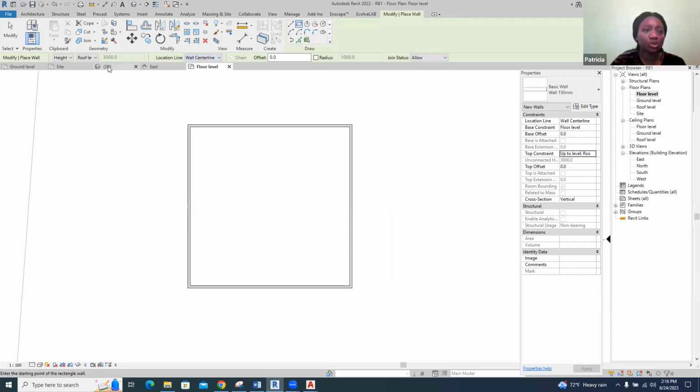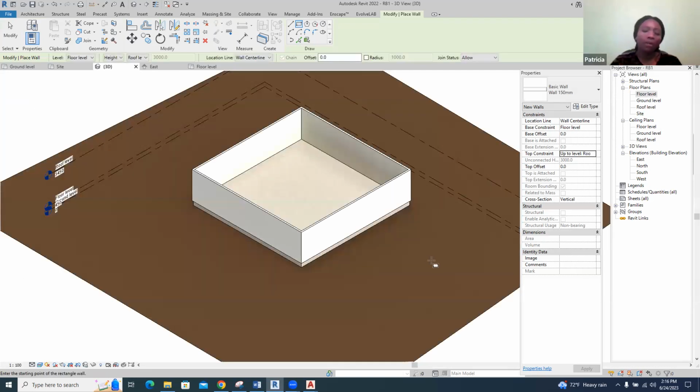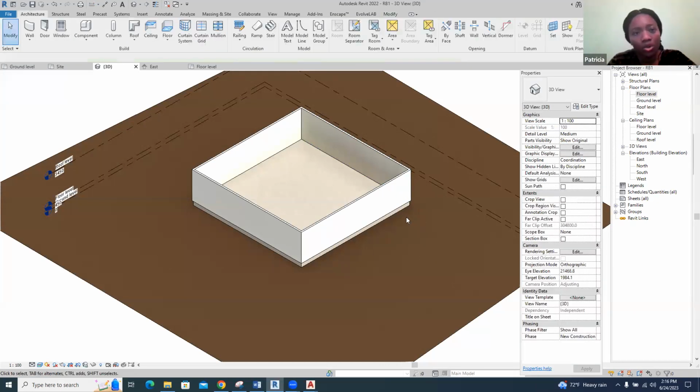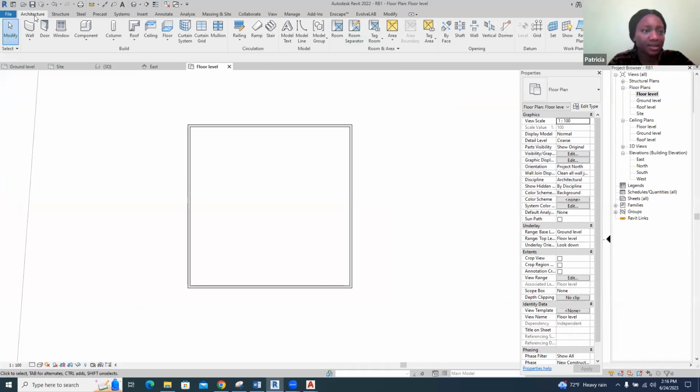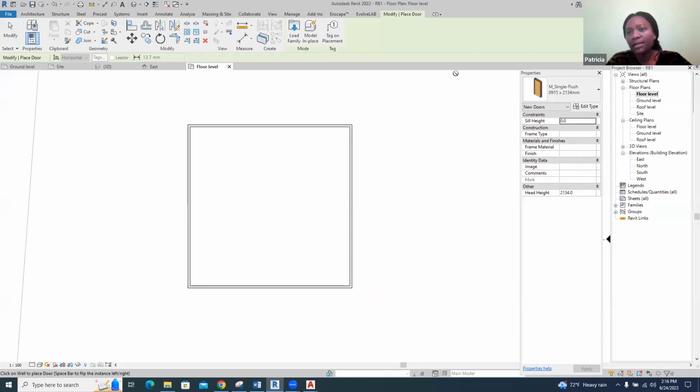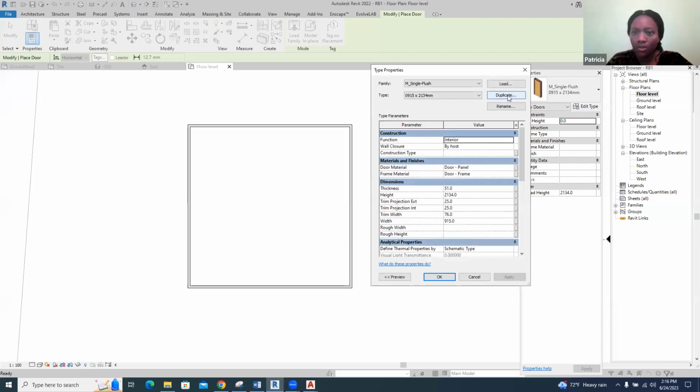So now we go to our 3D and look at it. We have the site, we have the slab, and then we have the walls over here. So the next thing we want to do is to put the windows and the doors. So we'll go back to that floor level. In architecture, we have doors, we have windows. So let's start with door and then edit type of door, duplicate it.